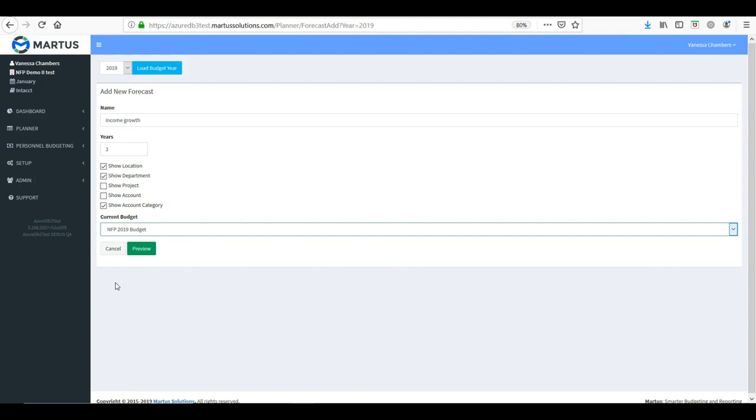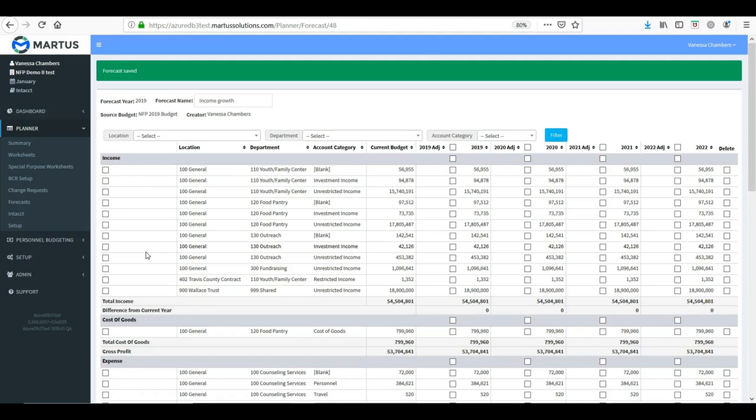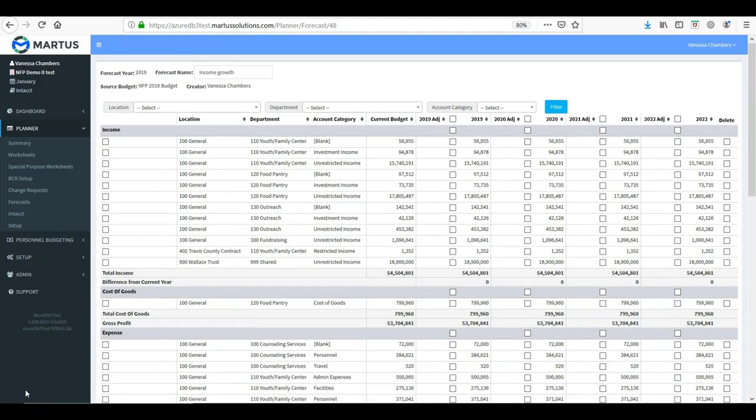Be careful as you specify this information. Once you've created a forecast, you can't change the configuration. After you've set this configuration up, click Preview to see the forecast details screen and enter the adjustments that will shape your projections. The forecast details screen summarizes your budget based on the configuration of the forecast.